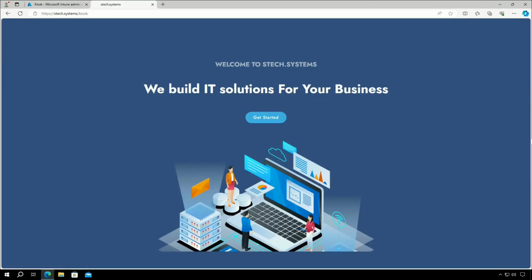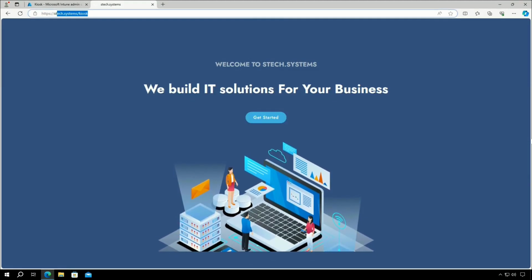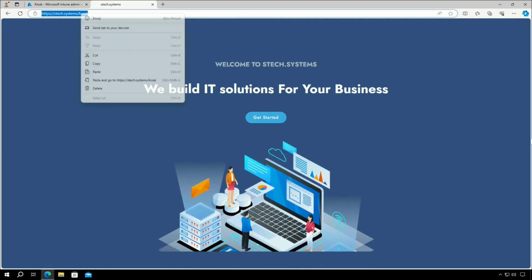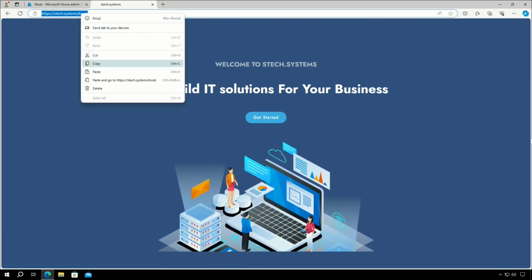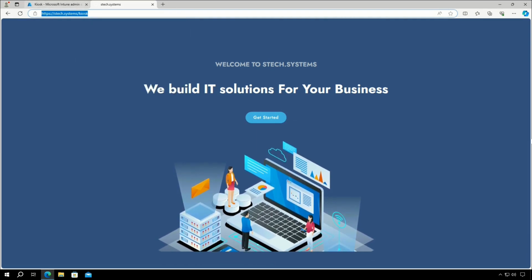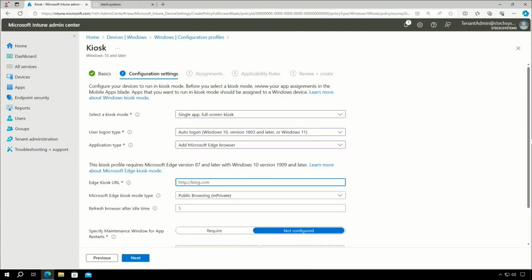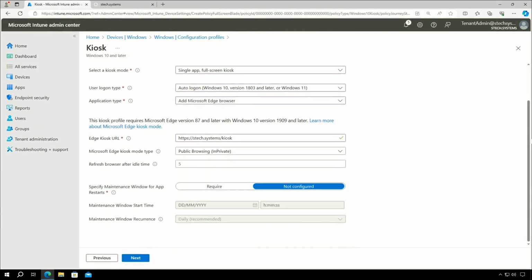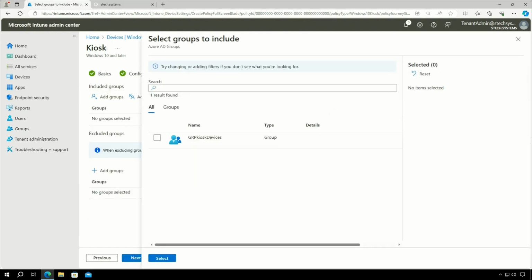For the kiosk URL, I've set this website up so that this simulates the company website, and this is the only website that should be accessible on this kiosk in the browser. So I'll paste that in there. And you can see the default browser idle time is 5 minutes, and then I click next. I'll use the dynamic device group that we created earlier.